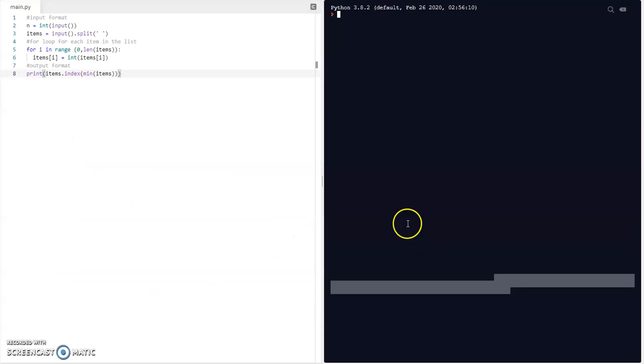So let's look at the code. I do input formatting by force of habit, but you honestly didn't need to do any input formatting because you never use n. And then I do items equals input.split, so that just puts it into a list. And I for loop, so I just go through each item in the list. And then I convert it to an integer because if you remember, the default list data type is a string. So I go through and I convert it to an integer.